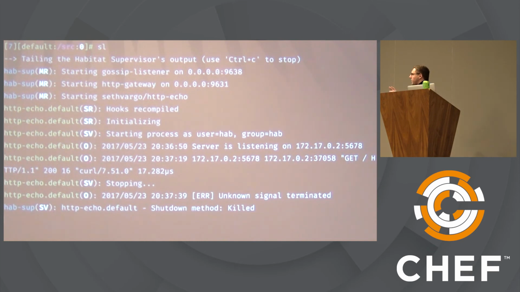And I don't know about you, but Jamie Windsor and Fletcher told me that SV stands for supervisor, but I believe they named it after me, Seth Vargo. So every time you see SV, just know that that's actually named after me.